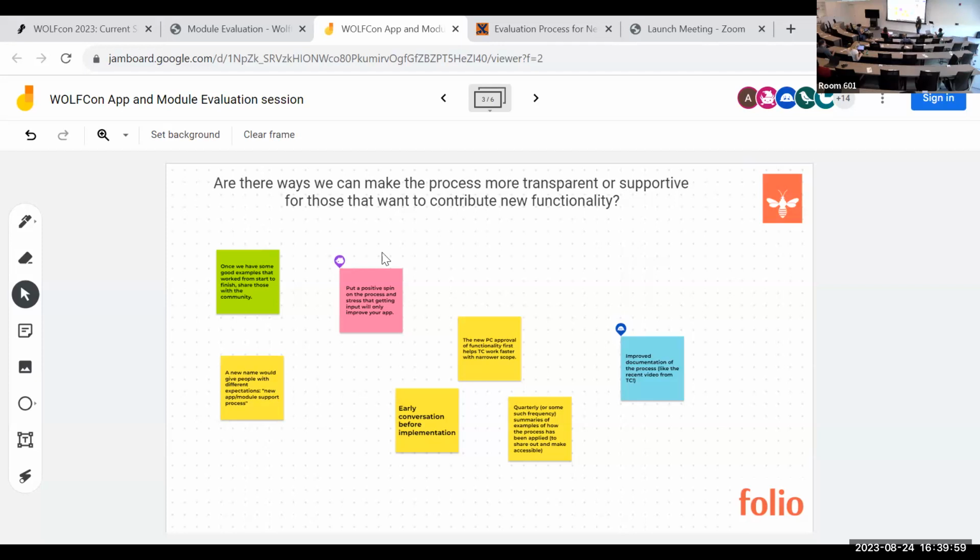Let's see. Put a positive spin on the process and stress that getting input will only improve your app. What about moving the evaluation process closer to the SIGs and having them feed back their experiences to the PC? I would like to hear more about that. Who shared that one? Would you mind expounding on that a little bit?